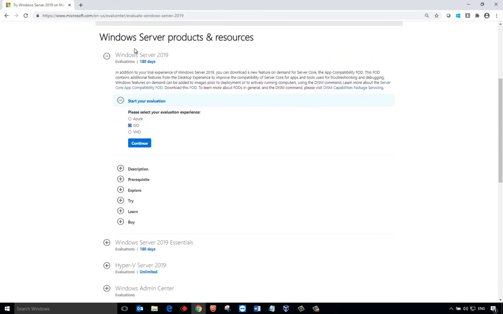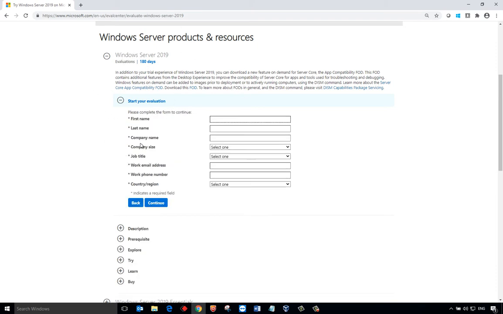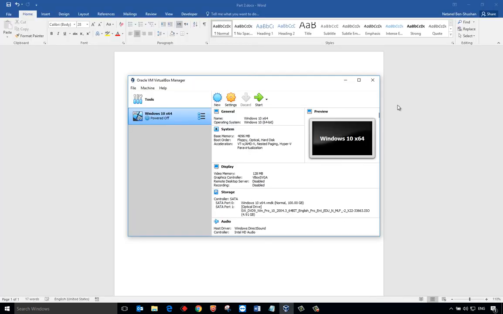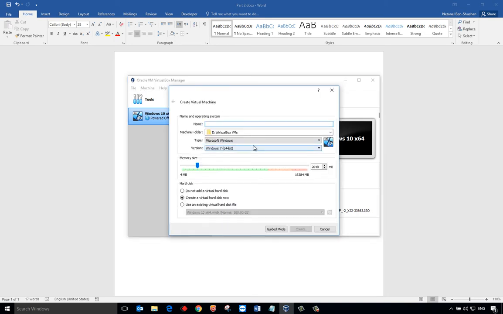Choosing the ISO file, I showed that in the earlier Windows 10 video, but again, if you didn't view the Windows 10 video or forgot that, here it is again, Windows Server 2019. Choose ISO, click on continue, fill in all the required information, and after that you can use the Windows Server 2019 ISO image file. So after we obtain the ISO image file of Windows, I click on New under the Oracle VM VirtualBox Manager and create a new virtual machine.